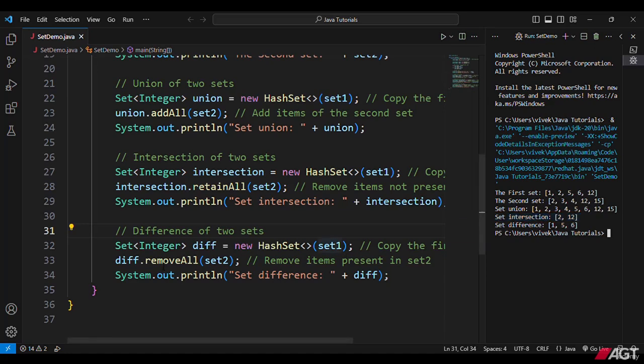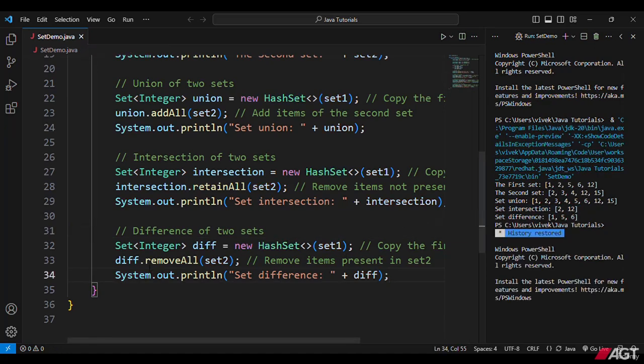Now we shall go for the difference. The method will be removeAll. That means at first the diff has been instantiated with the items from set1, and then diff.removeAll(set2). So remove the common elements of the two sets, and in this way we get the updated and reduced content of diff.